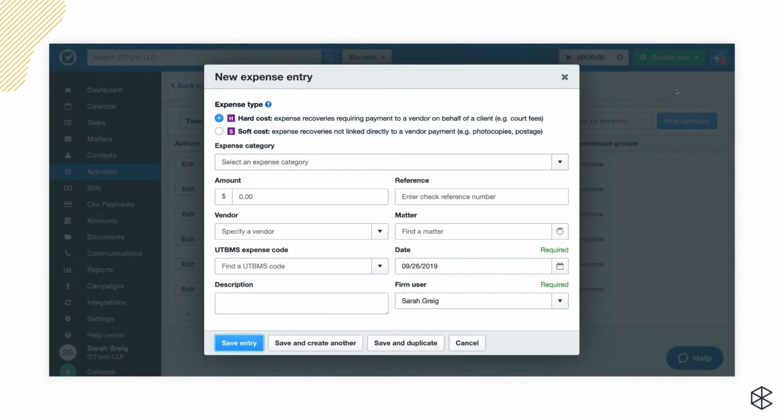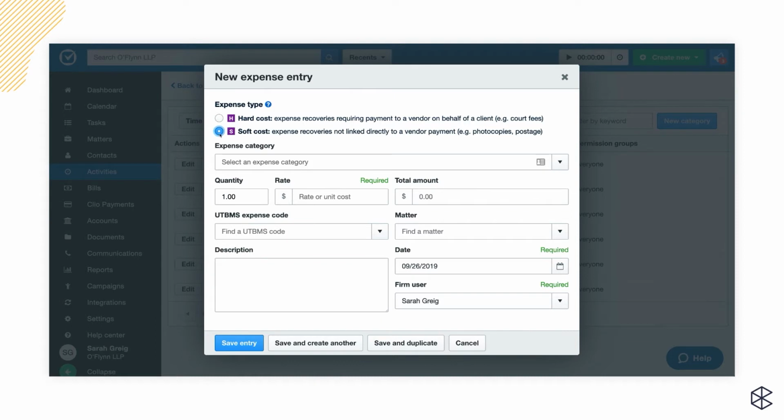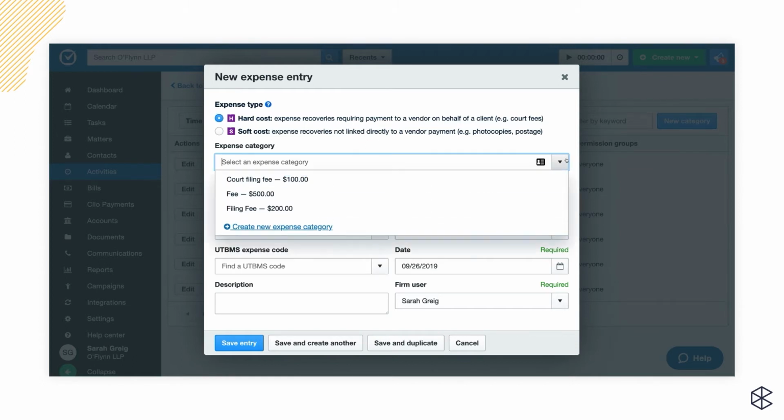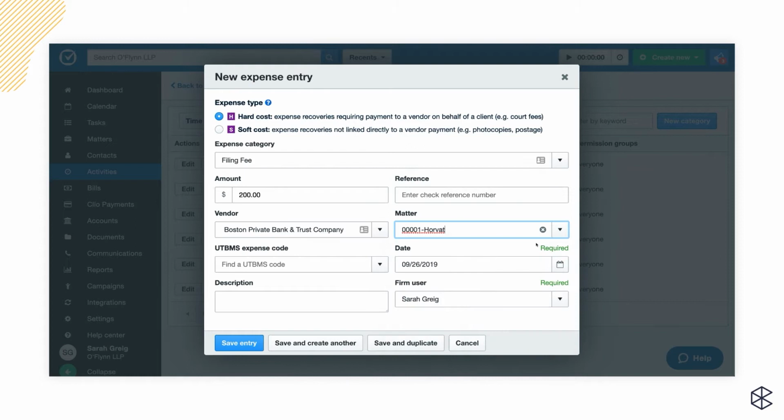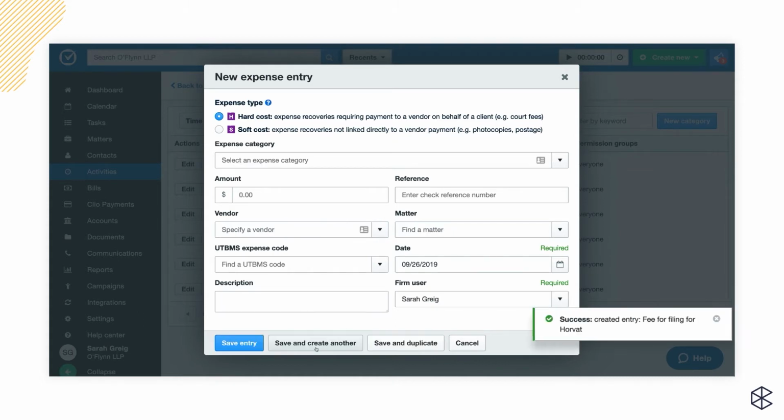So let's take a look at what this looks like on an expense entry. We can now see that there's this new hard costs and soft costs option. And we can also add new expense categories directly from here as well. If we've got a hard cost for a filing fee, for example, we can specify the vendor because this is paid on behalf of a third party. So this is going to allow us to keep track of that a little bit more streamlined. Add a description, add your client name, your matter, and save it.